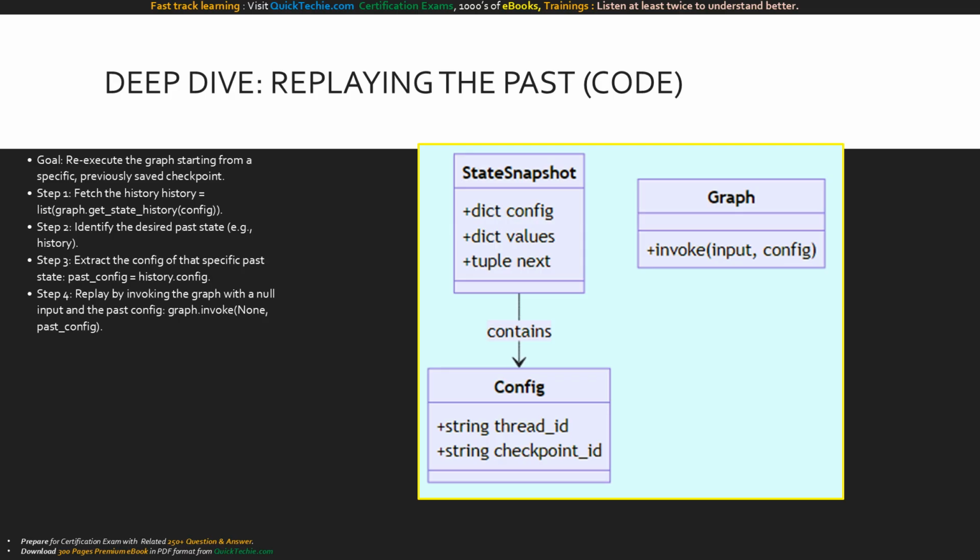This class diagram highlights the objects involved in replaying history. The state snapshot object returned by the history method contains the actual data values, the next node to be executed, and importantly, the config object. This config safely holds the thread ID and the unique checkpoint ID. To time travel, we simply extract this config and pass it directly into the graph.invoke method.